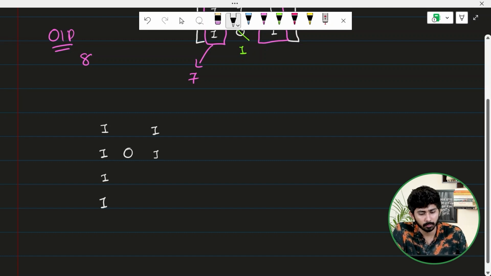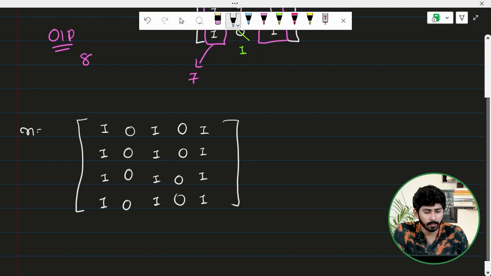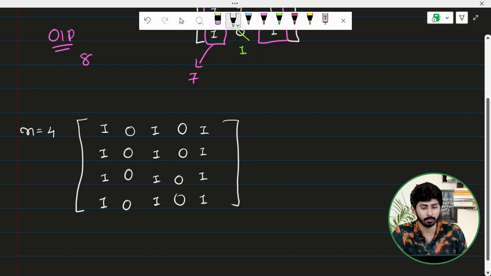I'll take a 1 1 1 and 1, and now let's take one more 0 and let's take 1 over here. Okay, so now let's convert, let's take all this as zeros. Okay, so now this is a better example. With the help of this, you will be getting an idea. Here, n equals to 4. A 4 cross 4 grid is given to us.